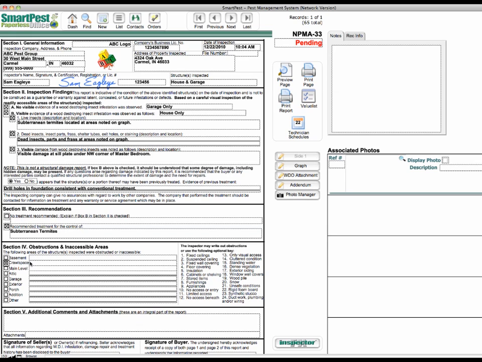So in the crawl space, if I put my cursor in this field, I can navigate to this list of obstructions. So let's say that we have insulation, and maybe we have some limited access, and let's say there's some standing water. And then on the main level, we have fixed ceilings, wall coverings, floor coverings, cabinets, shelving, furnishings, and appliances.